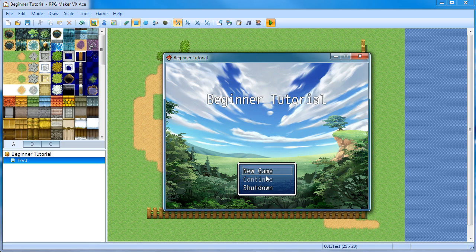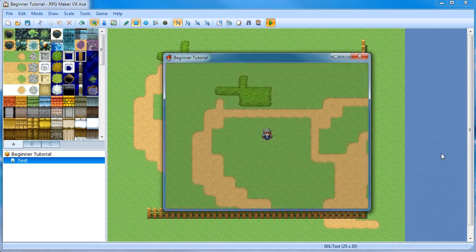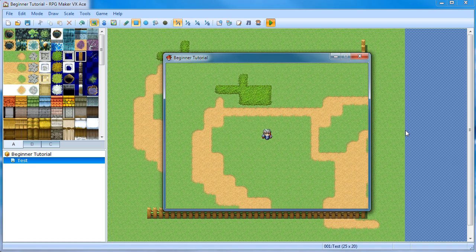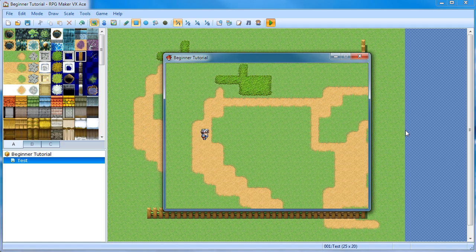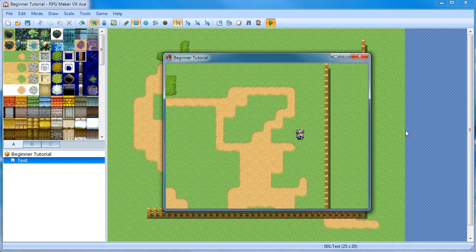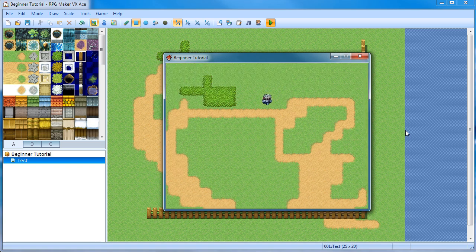So now we can just click for a new game, click with your gamepad or your keyboard, not with the mouse. And now we can just walk around, and if you hold down shift you can run. And if we get to the edges of our map, then it just doesn't let us go anywhere. So pretty boring map we've got here so far.